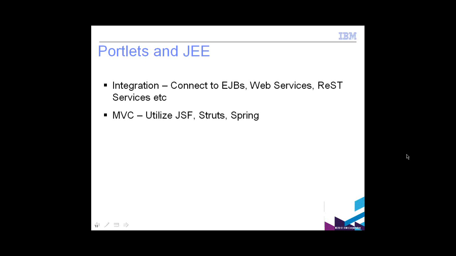Similarly, portlets also participate in MVC patterns where portlets act as a controller, and popular UI technologies like JSF, probably one of the most popular, Struts and Spring. These can be very beautifully interlinked with the portlet, whereas your UI is actually either a JSF UI or a Spring UI or a Struts UI. So that's where portlets can take the entire integration to a different level.